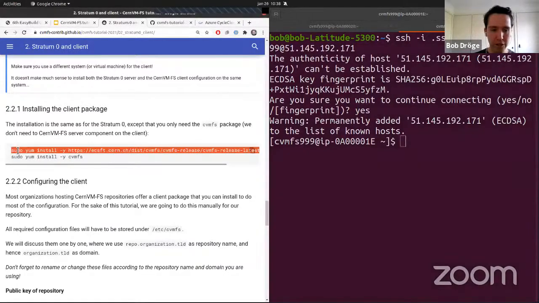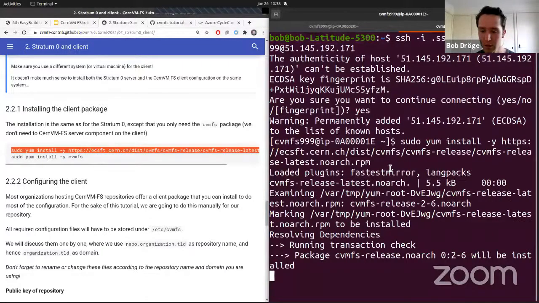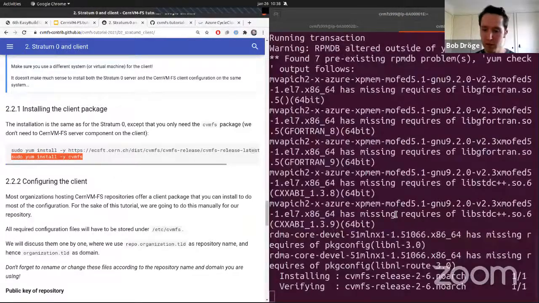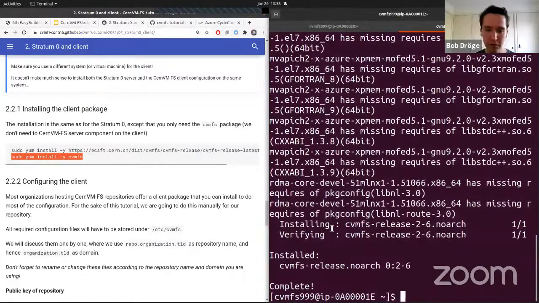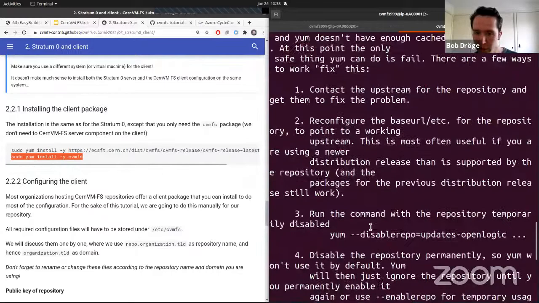So first, let's just add the packages that we need. So again, I add the CernVM-FS repository to my machine. This time I don't need the server package, which means I don't need the EPEL release. This thing again.